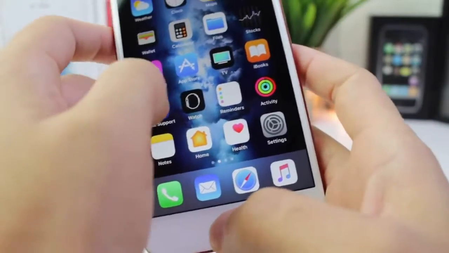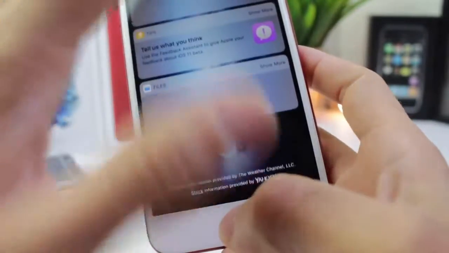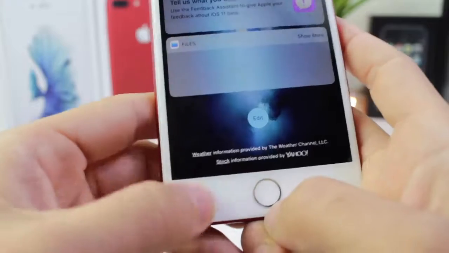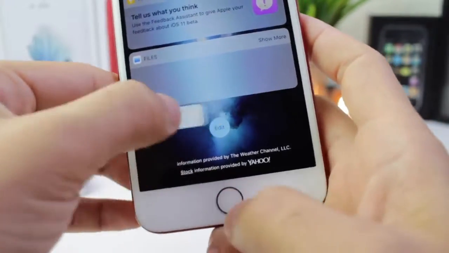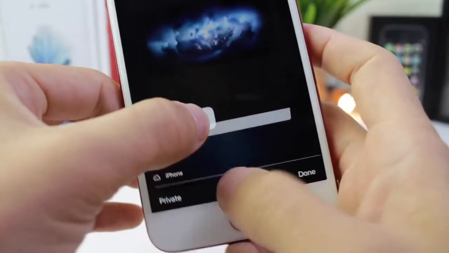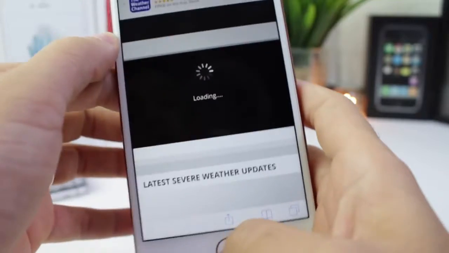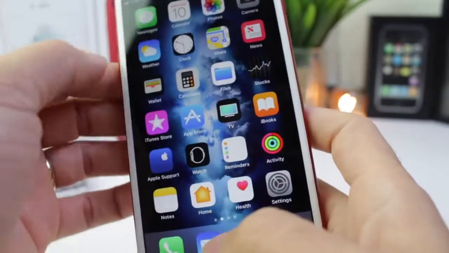Check this really cool one out right here in the widgets panel. If you find any URL throughout iOS, right here is a weather URL right below the widgets, I can tap and hold it just like that. It starts floating around. I can bring it over to Safari, create a new tab, and just drop it in Safari. Boom, and it takes me to the website. Now you can go ahead and grab any URL from anywhere and do that.